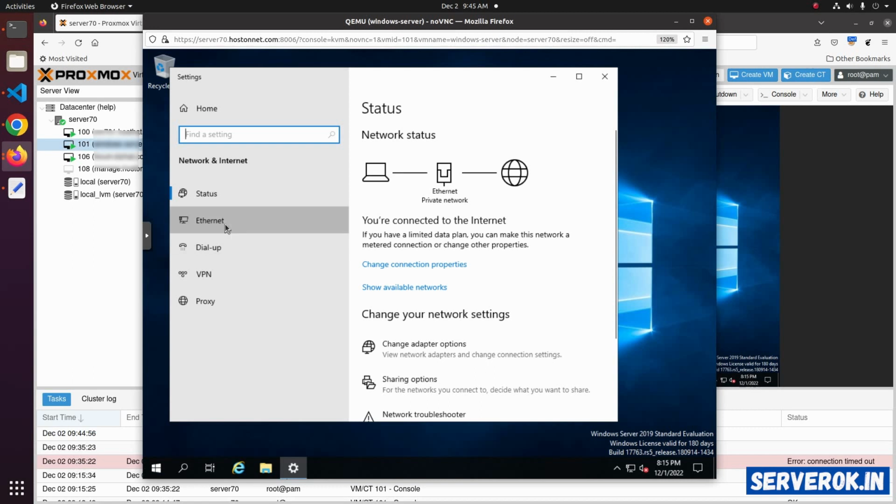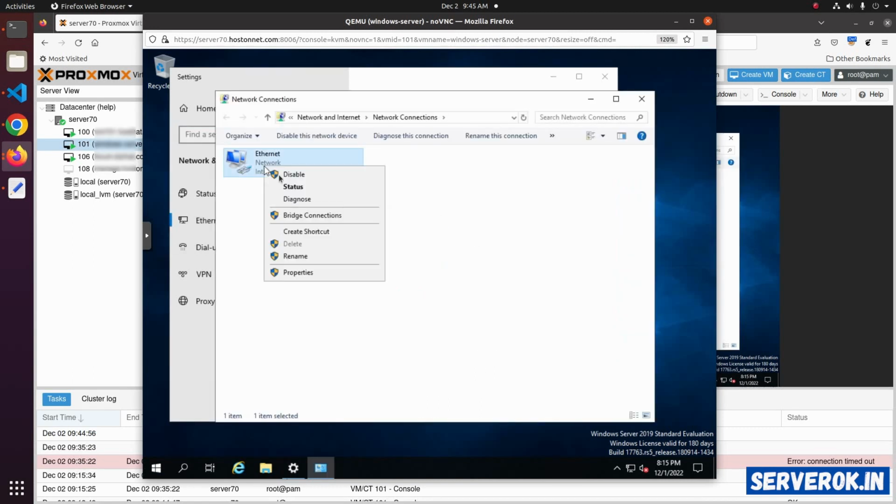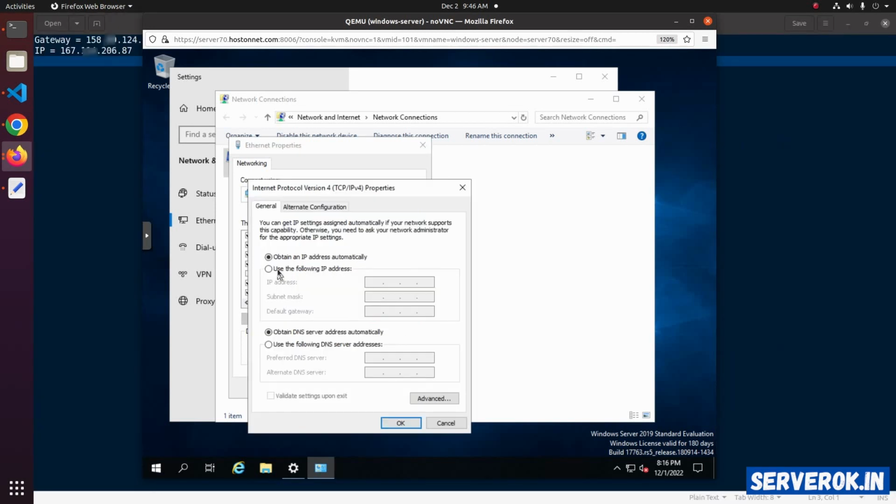Click on Ethernet. Click on Change Adapter Options. Right click on the network interface and take Properties. Click on Internet Protocol version 4, TCP/IPv4. Click on Properties. Click on Use following IP address. Enter the IP address. For the subnet mask, use 255.255.255.255. Then you have to enter the gateway.